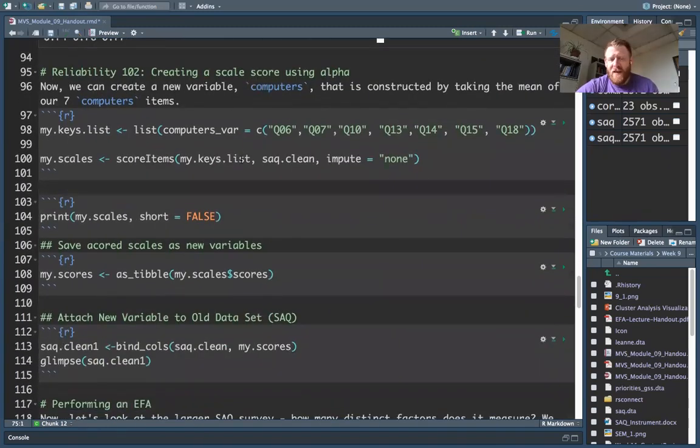All right, so last thing, I want to show you how to create a scale score, or how to score a measure using alpha. So let's say that we liked our original computer's measure that has 7 items.